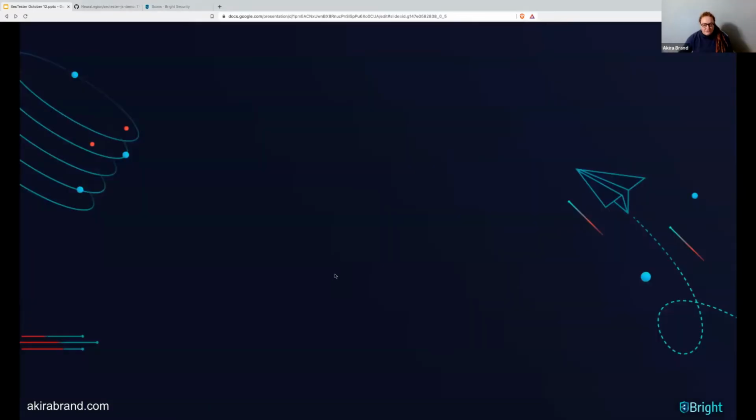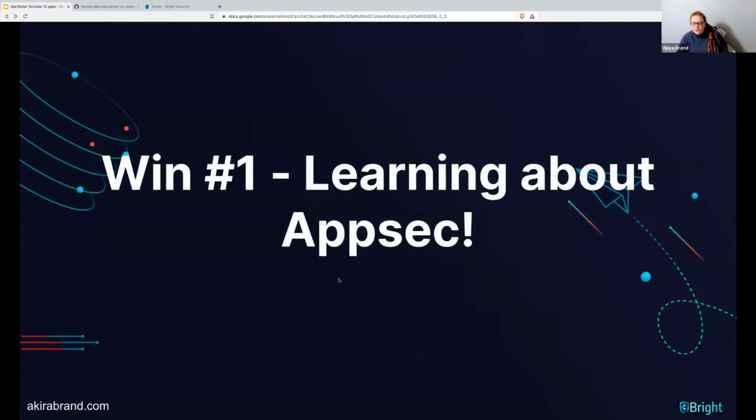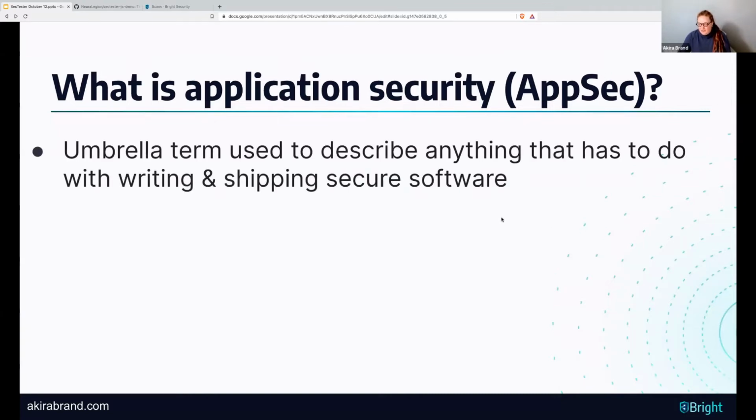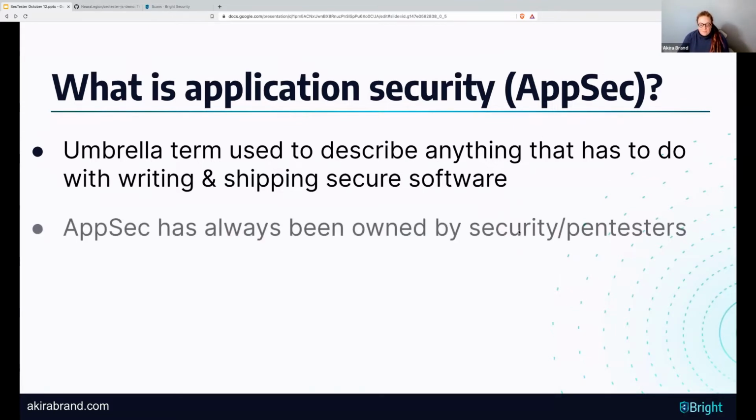All right, so let's do our first win. I hope you're all ready to have a first major win. This win is about learning about AppSec. So what is application security? Application security is an umbrella term that is used to describe anything and everything that has to do with writing and shipping secure software.